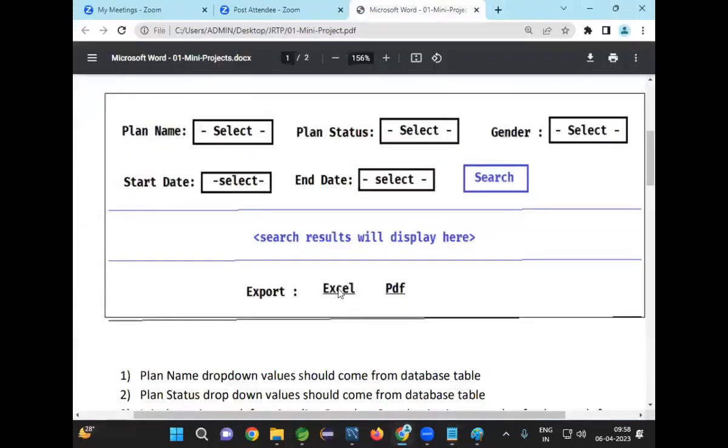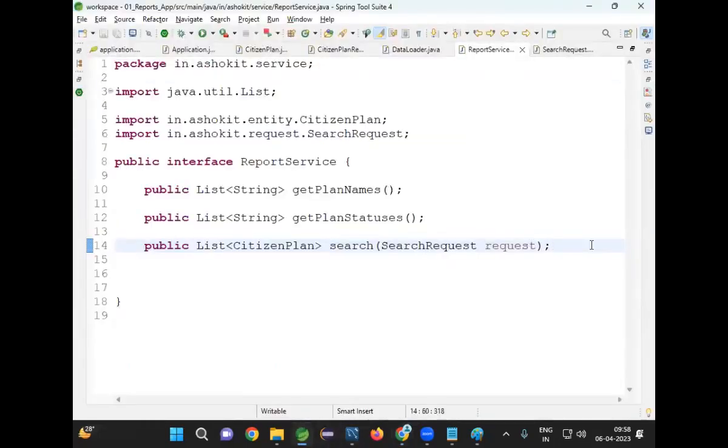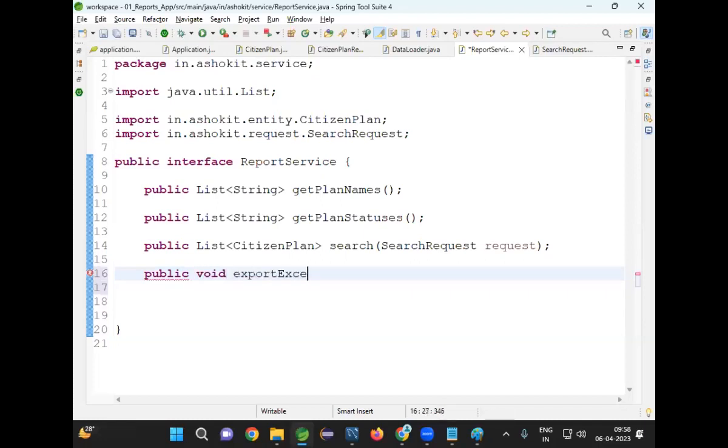One is Excel, another one is PDF. Here I'm going to write another method, public void export Excel. What is the meaning of export Excel? It is going to send the report to the email. Whether the report is sent or not, I will represent that as a boolean.